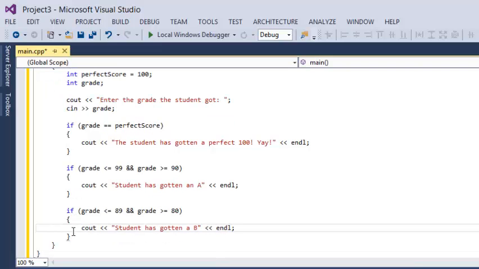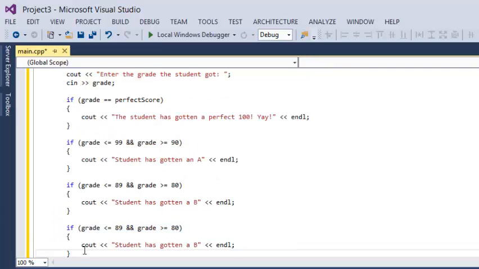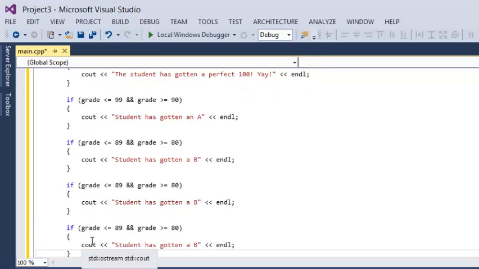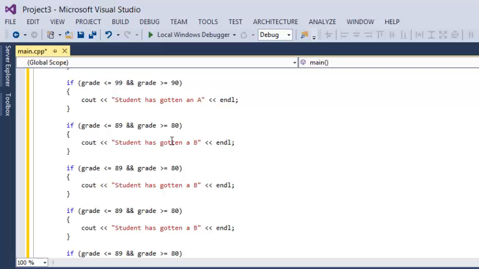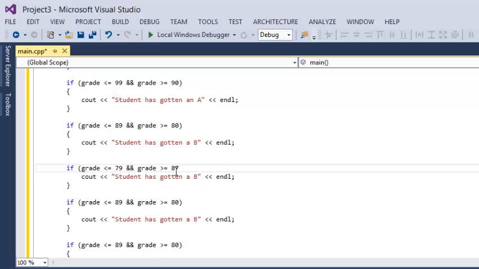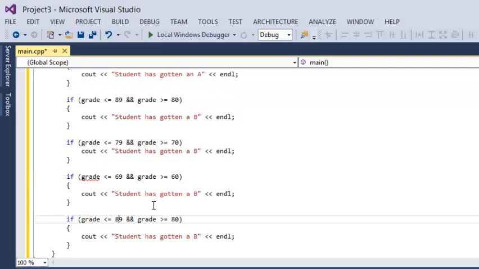And for time saving, we're going to copy this one. Copy it again. Copy. Paste. That's going to be the C, D, and F. Alright, so here we're going to change it to 79 and 70. Here we're going to change it to 69 and 60. Here we're going to change it to 59 and 0.